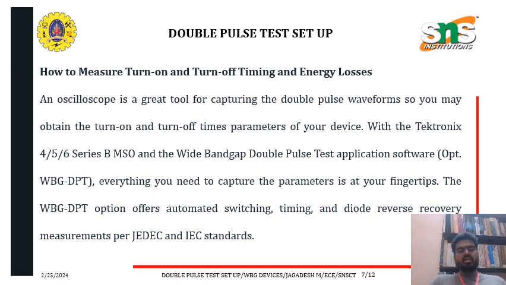So how do we measure turn on and turn off time and energy losses? An oscilloscope is a great tool for capturing the double pulse waveforms. You may obtain the turn on and turn off time parameters of your device with the Tektronix 4 5 6 series MSO and the wide band gap double pulse test application software, that is WBG DPT. Everything you need to capture a parameter is at your fingertips. The WBG DPT option offers automated switching, timing, and diode reverse recovery measurements per JEDEC and IEC standards.